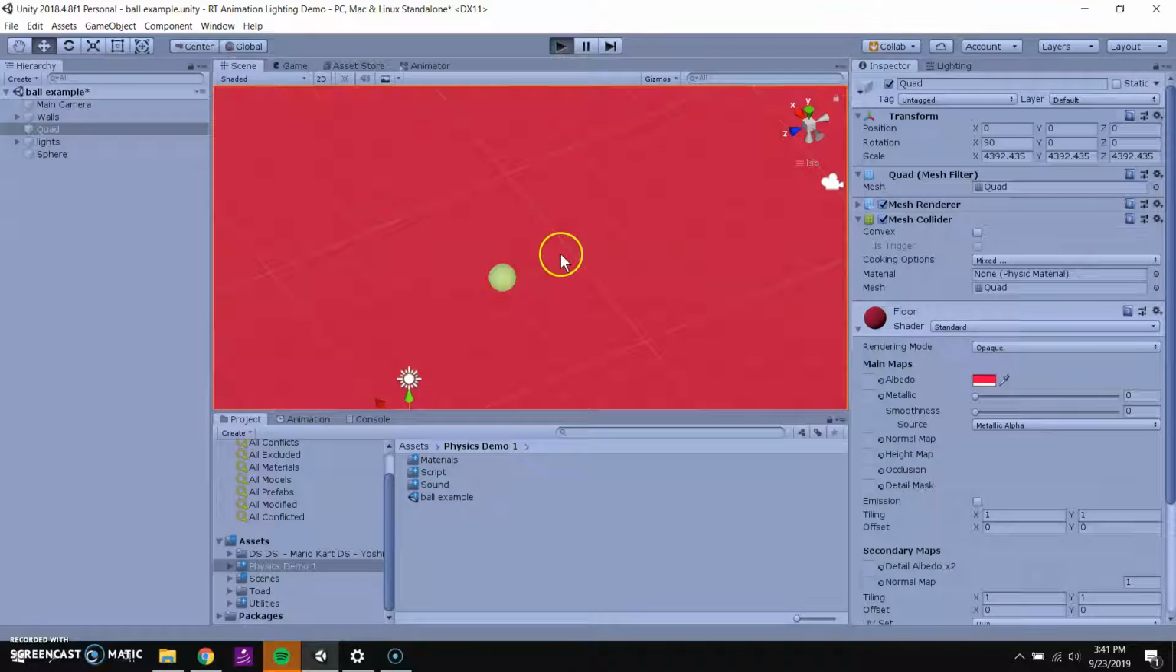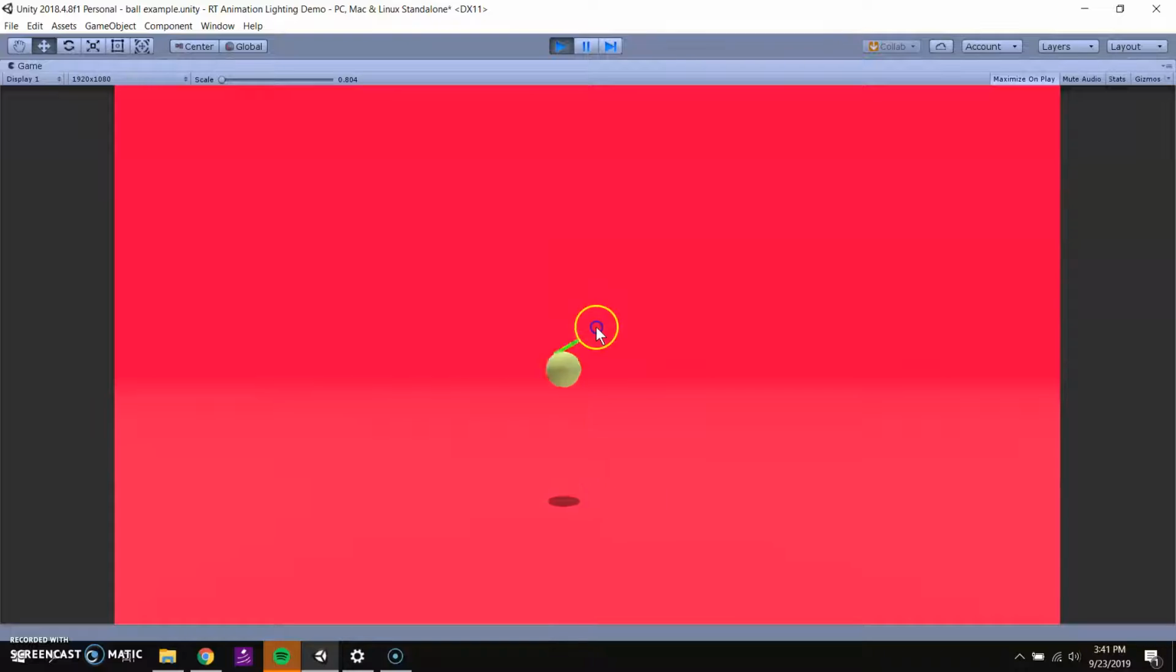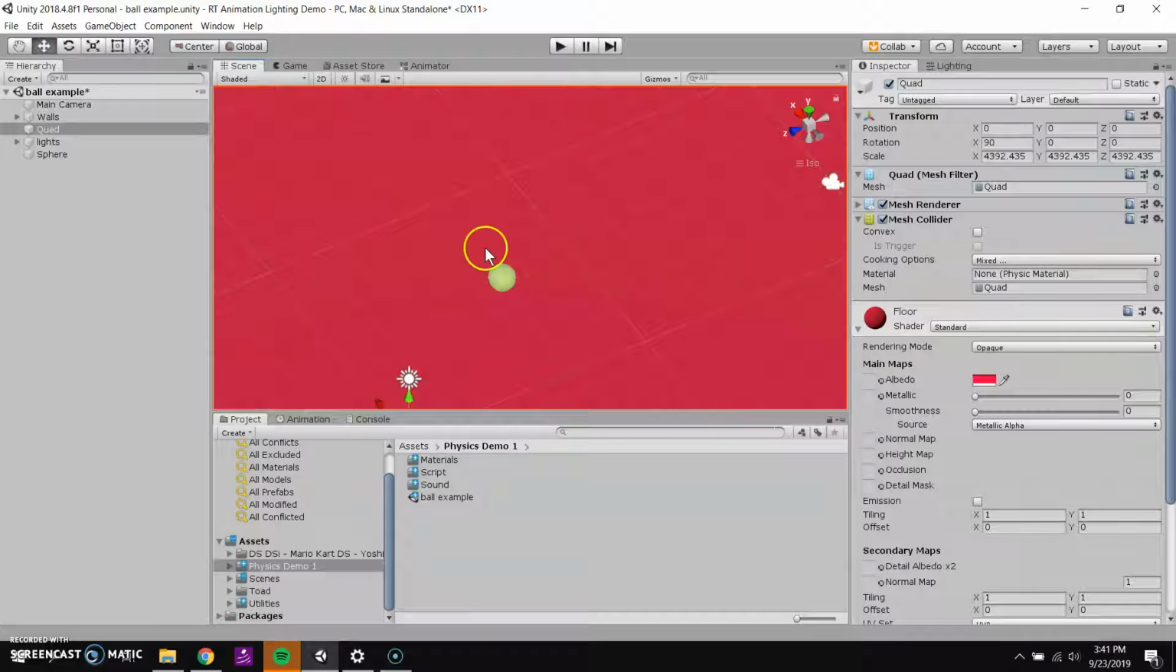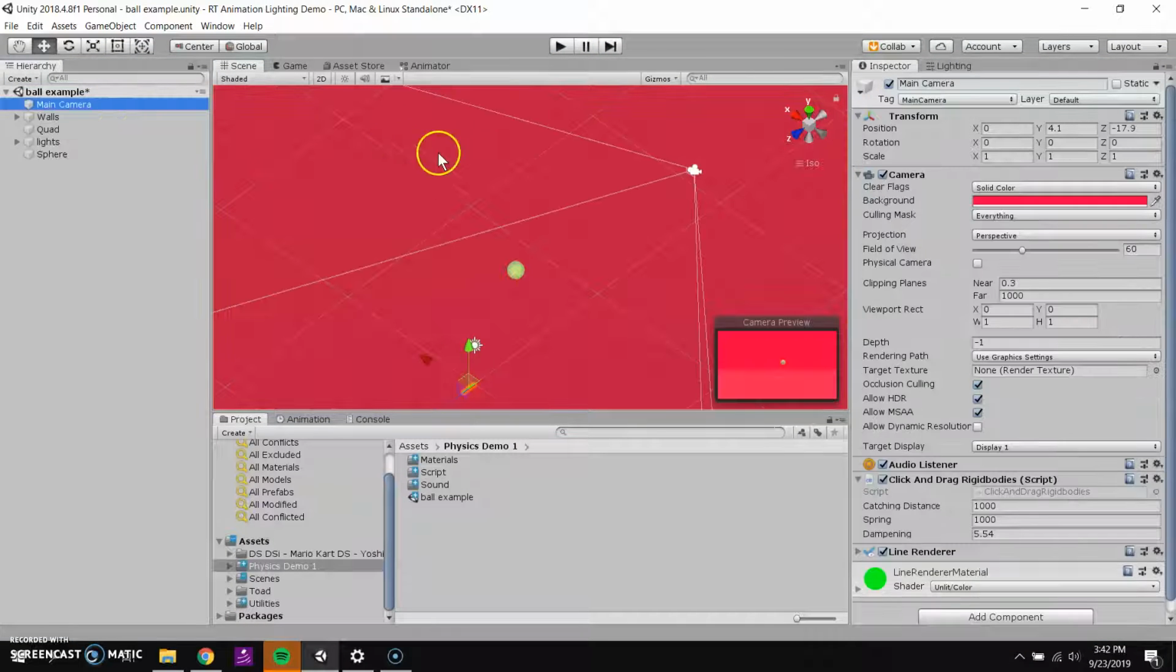If I hit run, I have a ball, which I can click and drag and throw around. It will never come back. There it is. And I have some invisible colliders on either side here to keep the ball from leaving the area, except somehow I made it jump through it. Oh well. So what we have in the scene is our main camera.